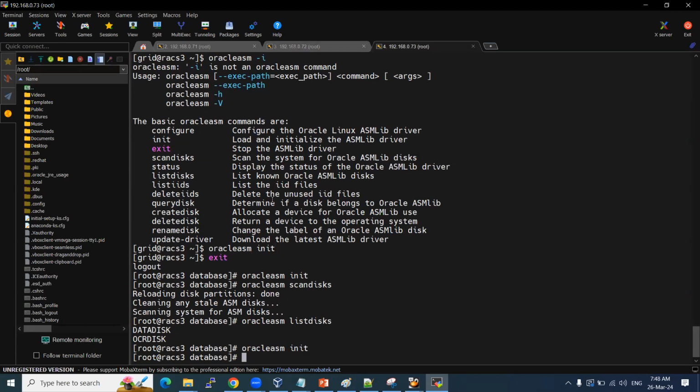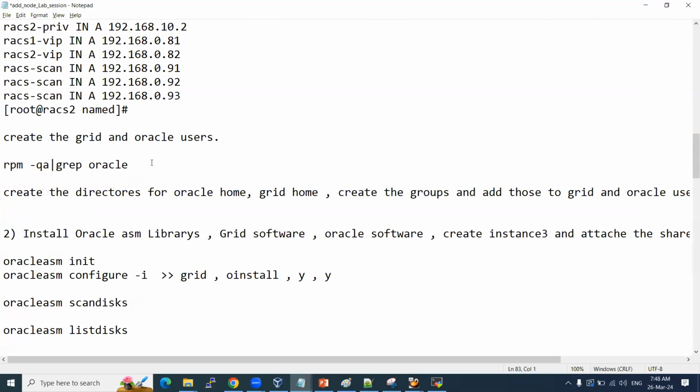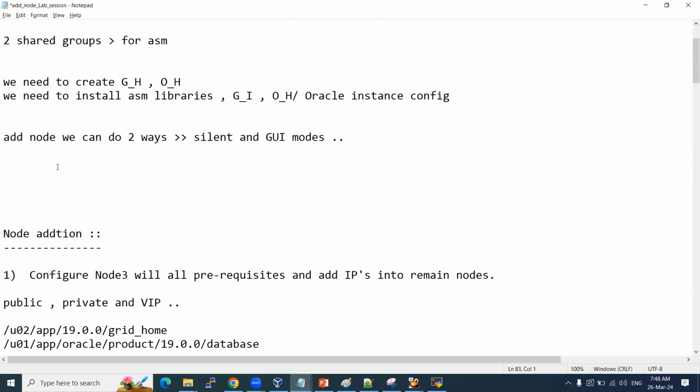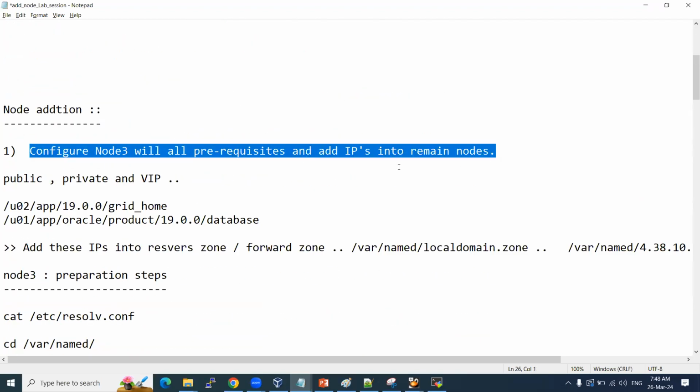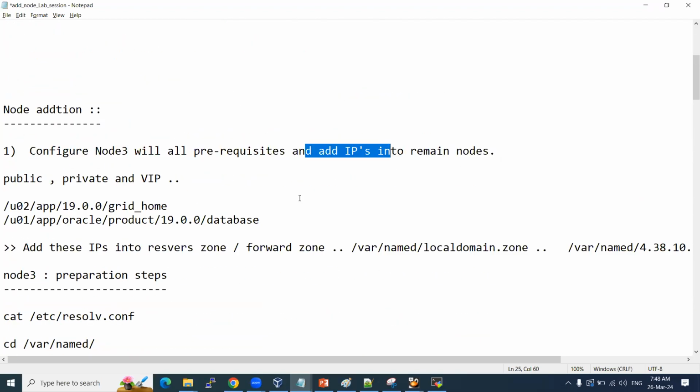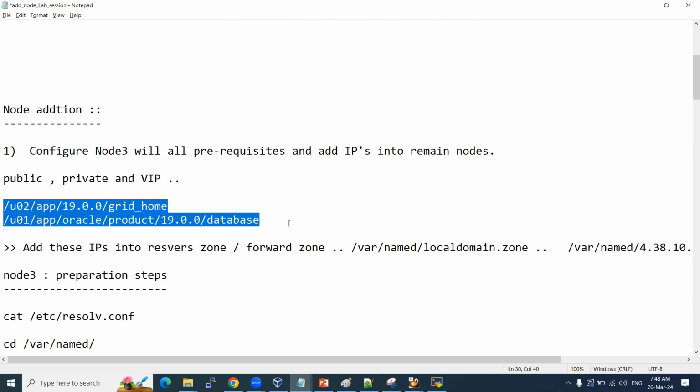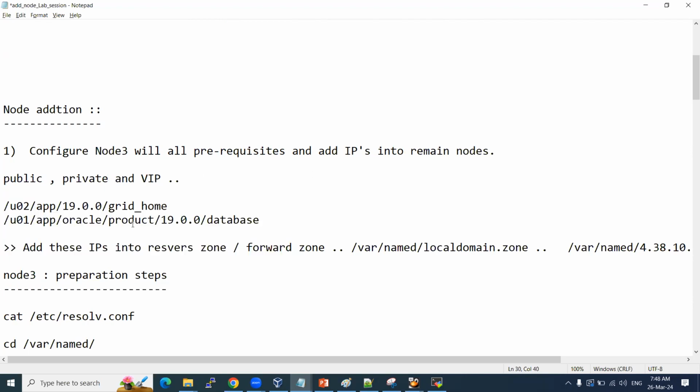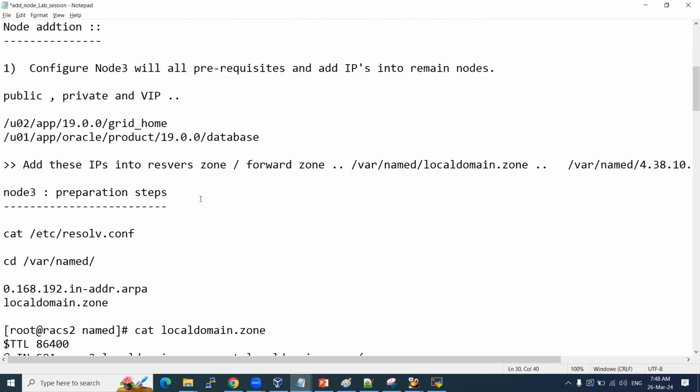And we need to enable the passwordless connectivity. Okay, we'll go one by one, no problem. Done. So first we have built node 3. We have added the IPs. That is done, right? Node 3, we got it. And we added the IPs: public, private, virtual IPs. Then we have these directories, the grid home directory and Oracle home directories. That's it. Now we need to add the IPs in resolv.conf related forward zone and reverse zone. There we need to add our newly added IPs, right?